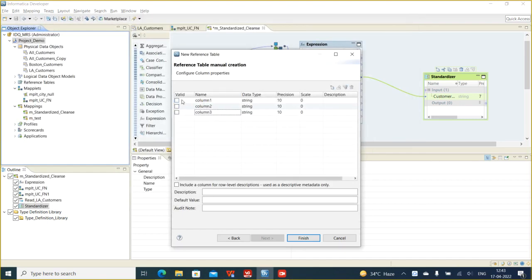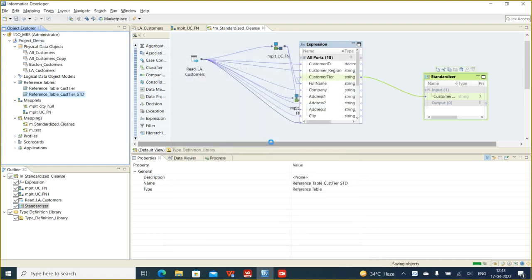So what I did, one of the columns needs to be a valid value. So I clicked on valid. Nothing else is required. Description is optional. Default value is not required. Audit note is not required. Okay, I'll click on finish. So right now our reference table got created with only the column names. No data is there currently. I have to give the data now.